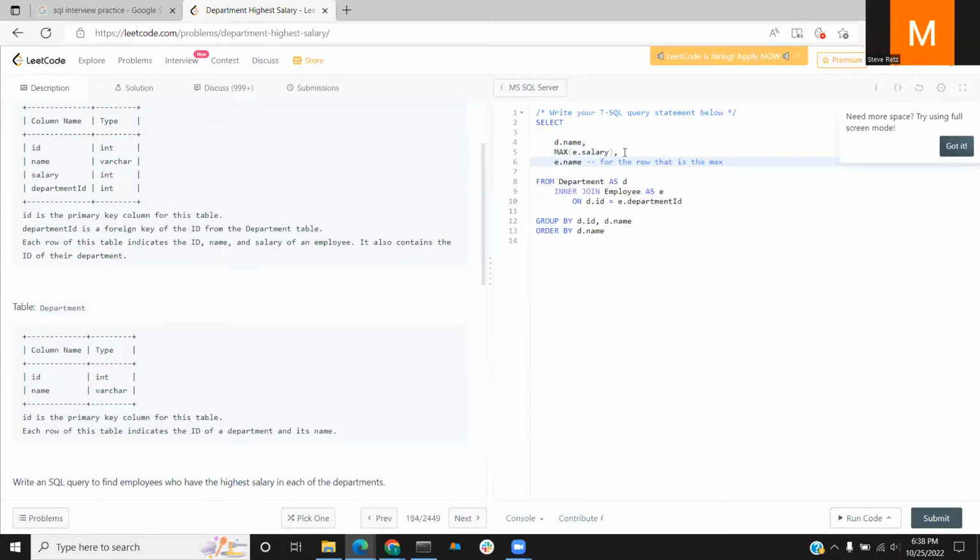Even if it's part of the group by? Yeah, in fact, if I literally ran this query, I would get an error message saying that when you group by these things, then these things are allowed to appear in the select list, and aggregate functions are allowed to appear in the select list, but e.name is not part of an aggregate function.